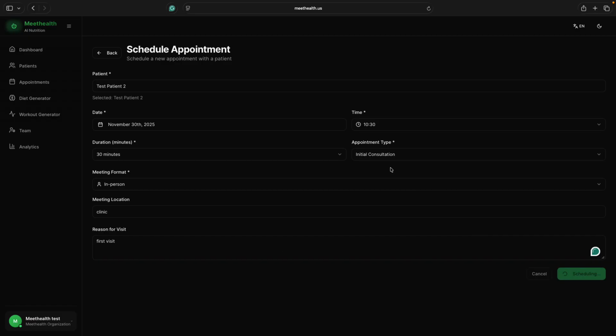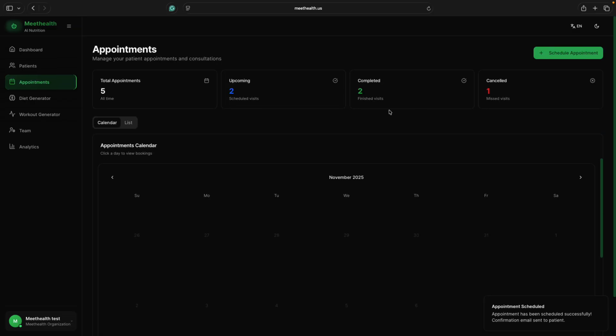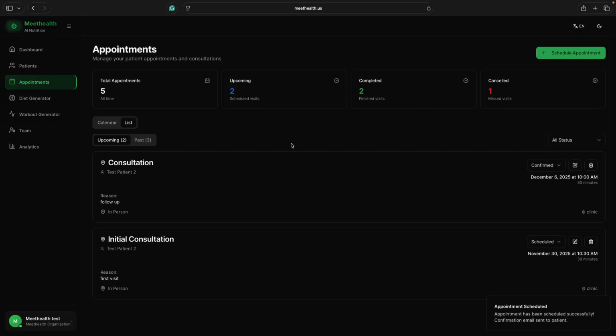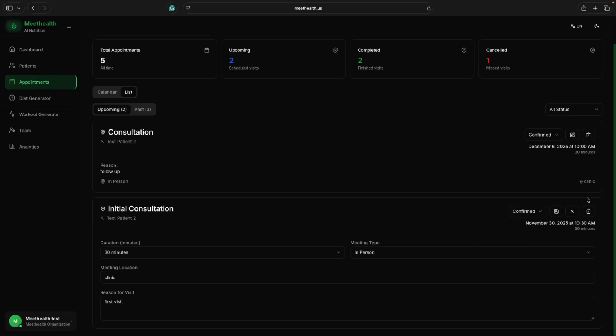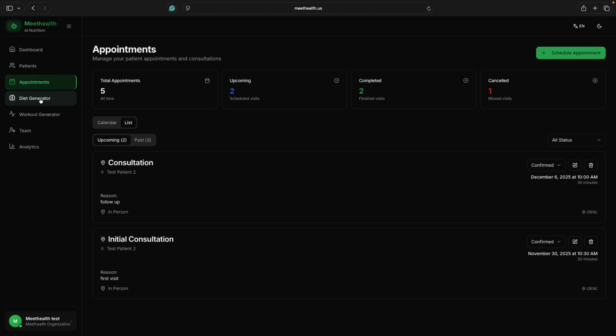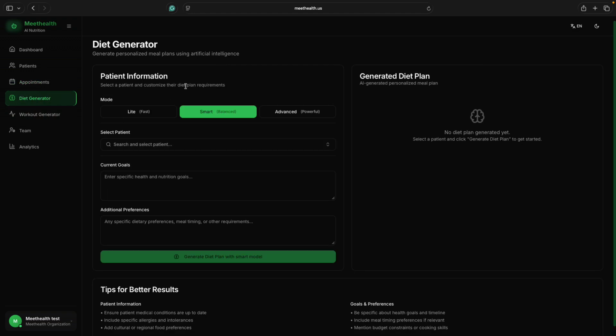And then I can just schedule the appointment. Once I've scheduled the appointment, you can see that in the list over here. If it says scheduled for now, I'll have to go and change it to confirmed, because you are the one who created it, so it's confirmed. Yeah. Now moving forward to diet generator.